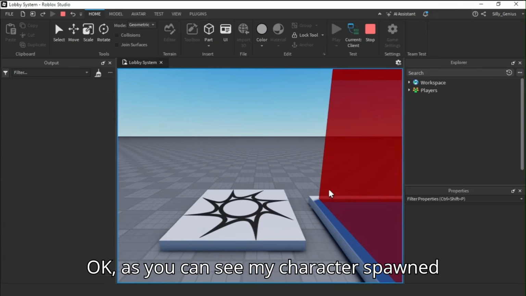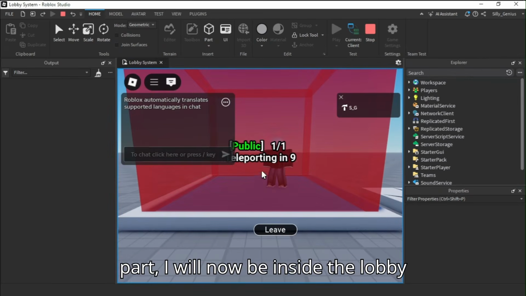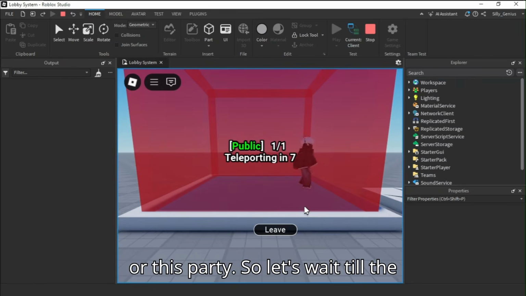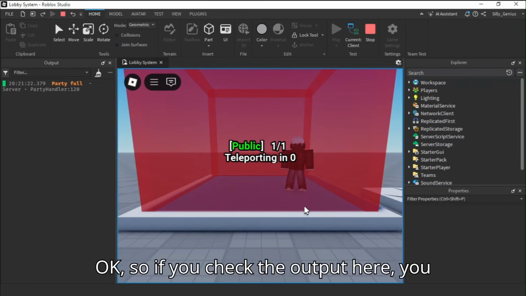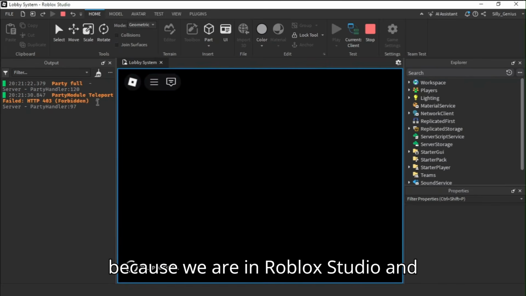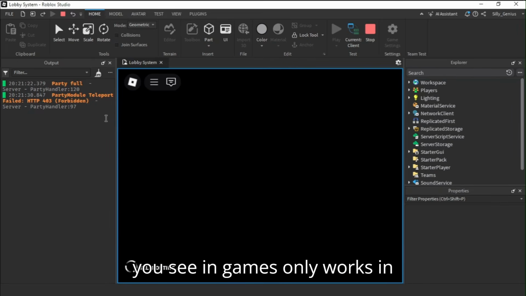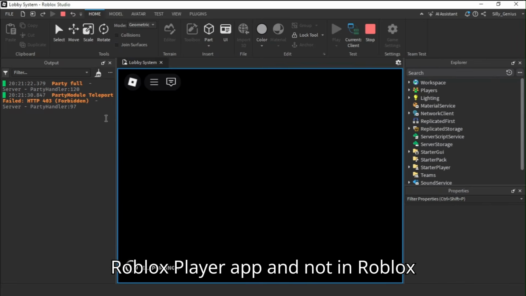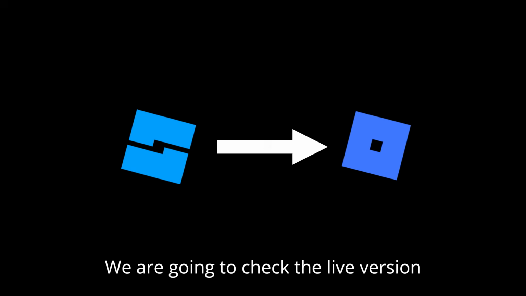Okay, as you can see, my character spawned in. Now if I touch the red part, I will now be inside the lobby for this party. So let's wait till the timer ends. Okay, so if you check the output here, you will see this warning message. This is because we are in Roblox Studio and this teleportation service that happens in games only works in Roblox Player app and not in Roblox Studio. Okay, so we are going to check the live version for this.